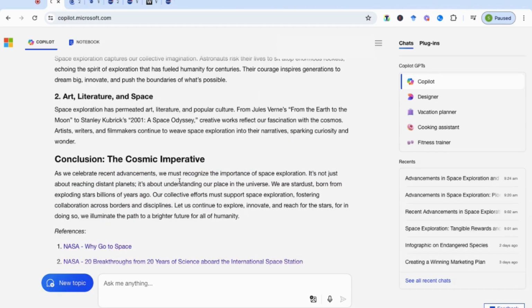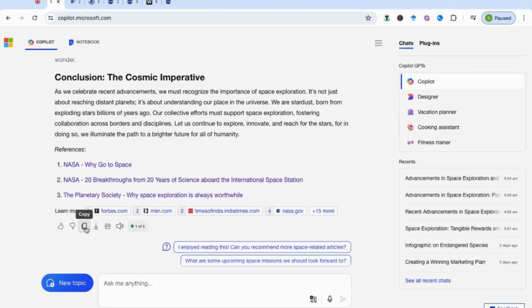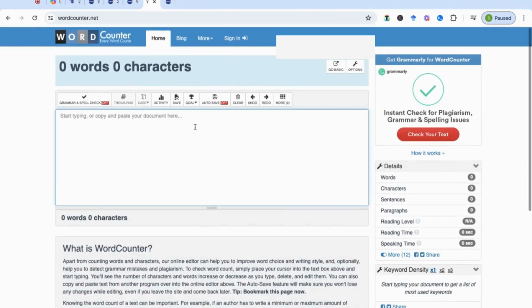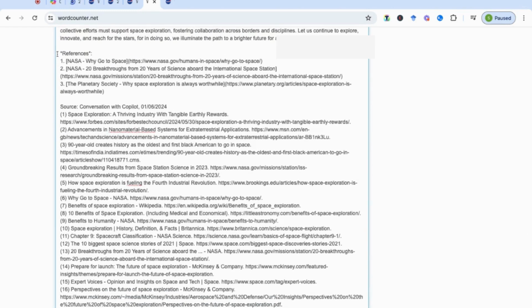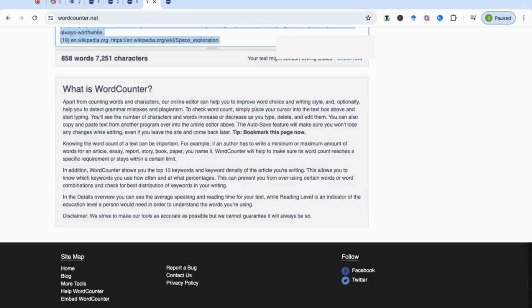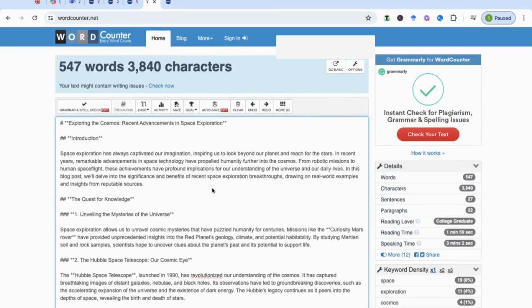Now, the other thing I want to show you is that once we have the article, we can copy it. If we go to our word counter and I paste it in, I'm going to take out the references as well so we can get an accurate picture of the word count. You'll see the response is actually quite low in terms of the number of words. We've got about 547 words, which is a lot less than the 1,500-word blog I requested.